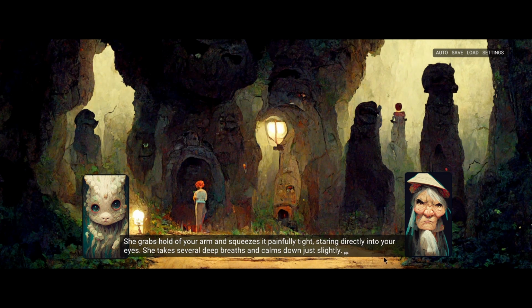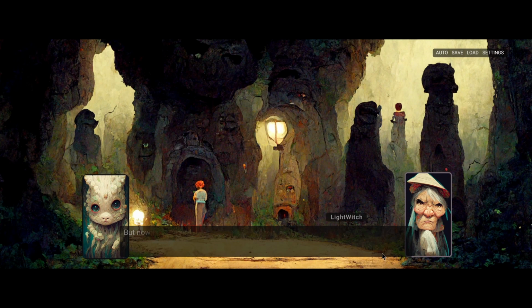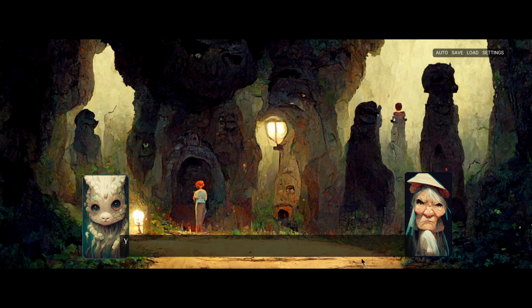She takes several deep breaths and calms down just slightly. But now I see you were able to get past me. You are the very first person to ever walk through those gates, are you not? You are a new adventure here. That makes you powerful indeed. Yes. You say with a nod, unsure where she was going with all this, but feeling relieved that she no longer seems intent on attacking.